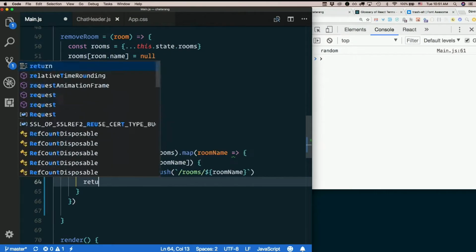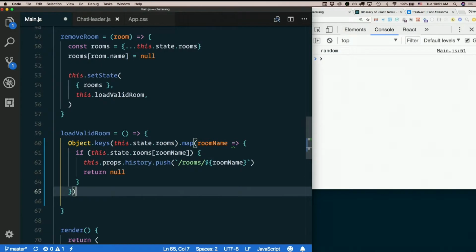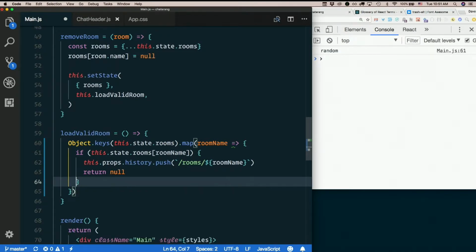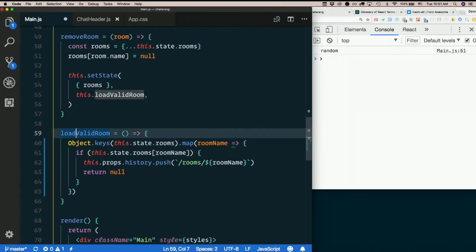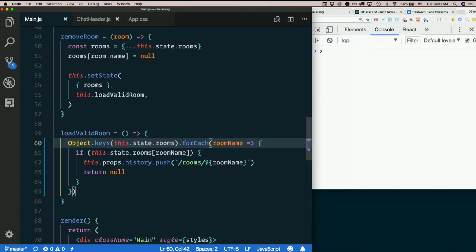And just return. See the difference? Yeah, forEach would be fine instead of map. Not doing anything with the return value, not even returning anything. The problem here is this is just going to return out of this. We want to actually return out of the entire function.